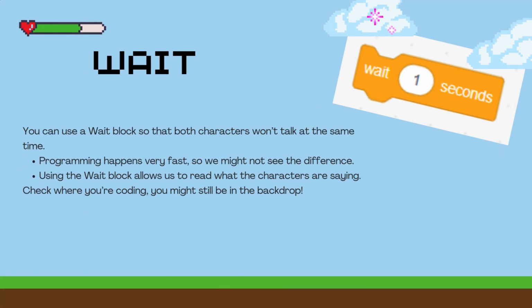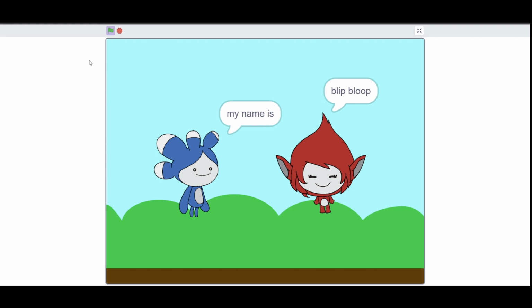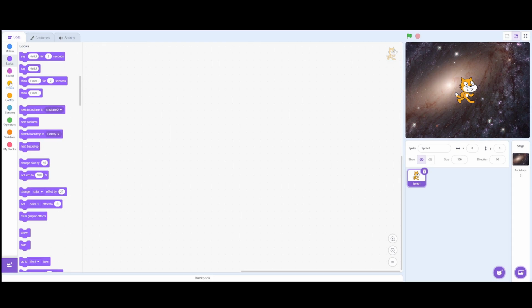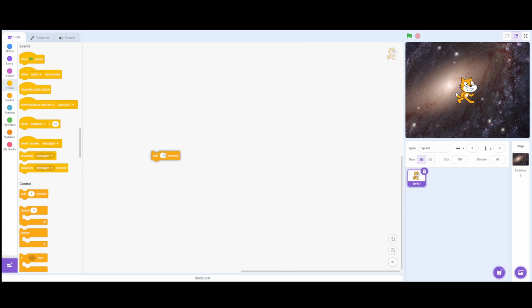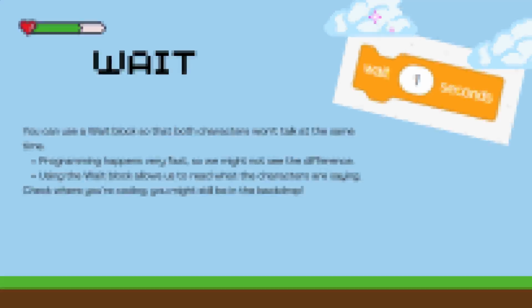You can use a wait block so that both characters won't talk at the same time. Programming happens very fast, so we might not see the difference. Using the wait block allows us to read what each character is saying.